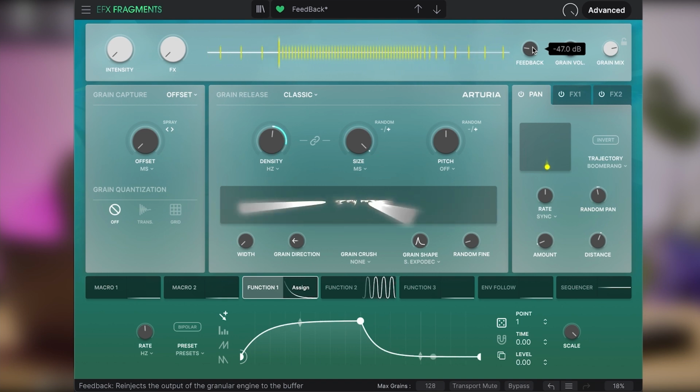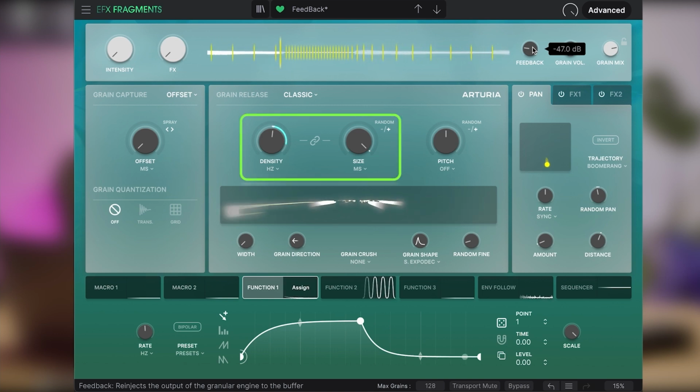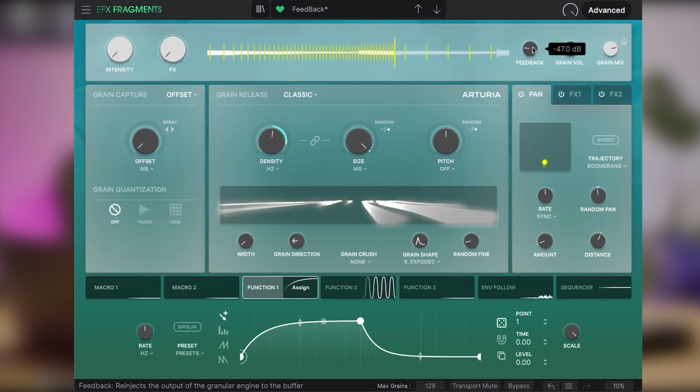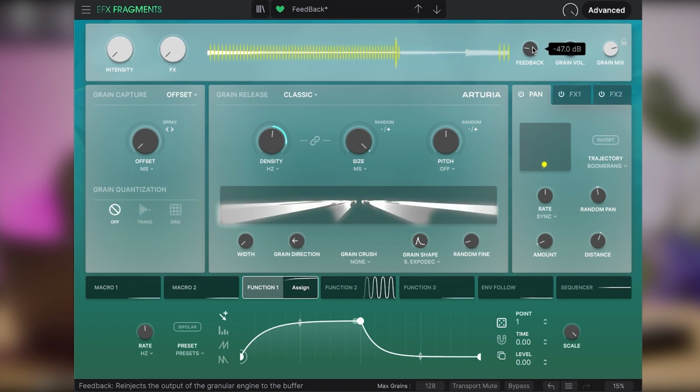For example, if I increase the grain density and size controls, we will see more yellow lines occurring on the visualizer, pointing to a higher rate and a bigger size of grains generated in the particular location of the waveform. And vice versa, like this.